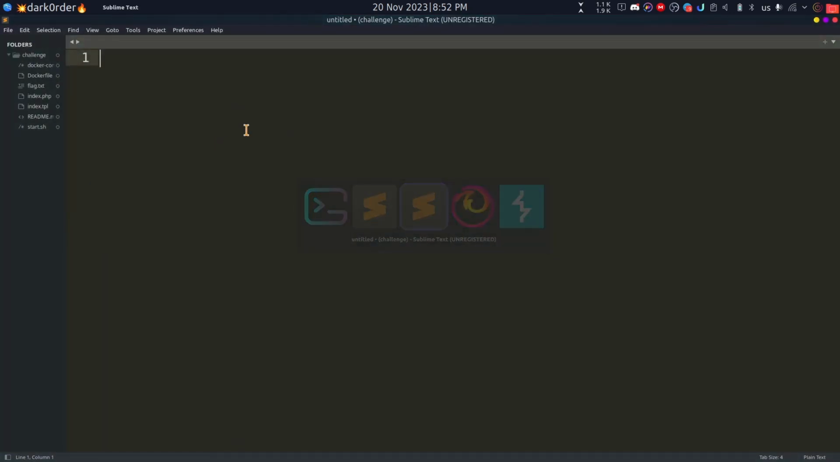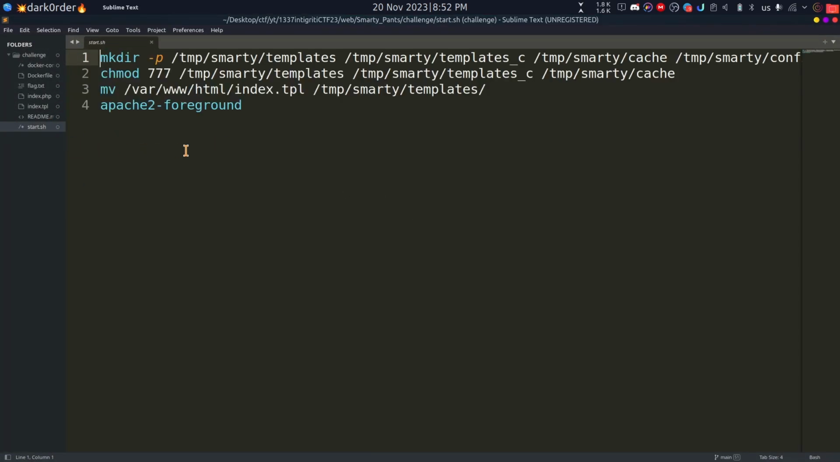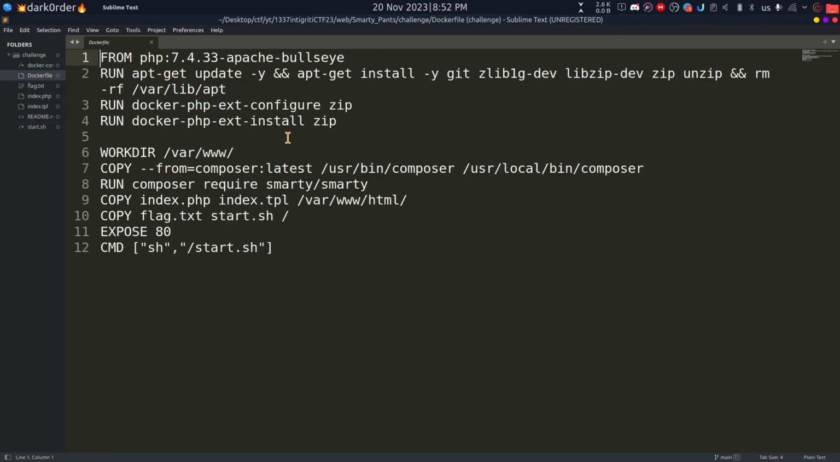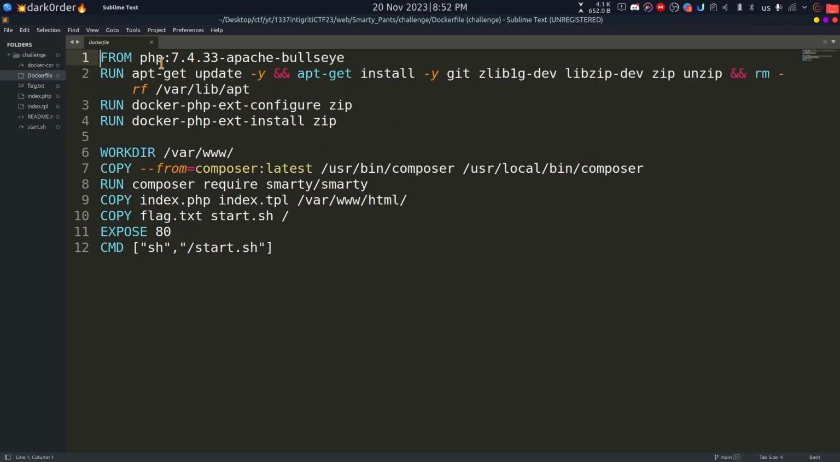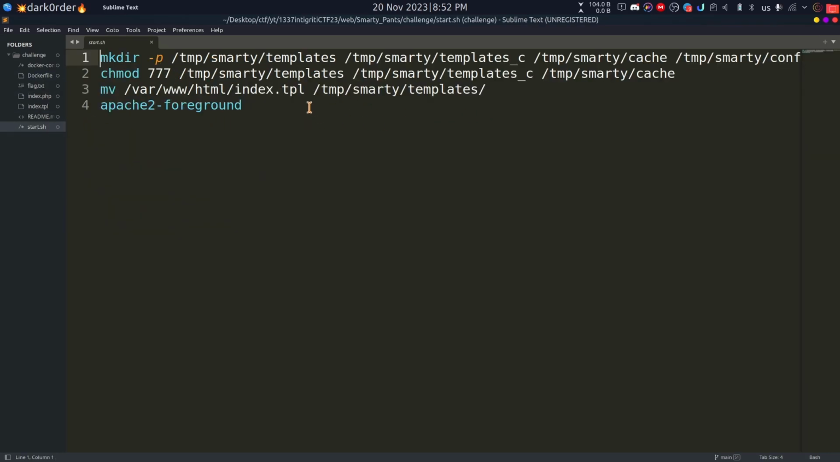Yeah, so this is the challenge folder, and this is the start script, which I think the Docker container is using. I will set the syntax to bash. We can see it is using a PHP image, installing some PHP configurations, and using the Smarty plugin for PHP. It copies the files to the root directory, exposes port 80, and runs the start command. So basically it's just setting up the container for the challenge.